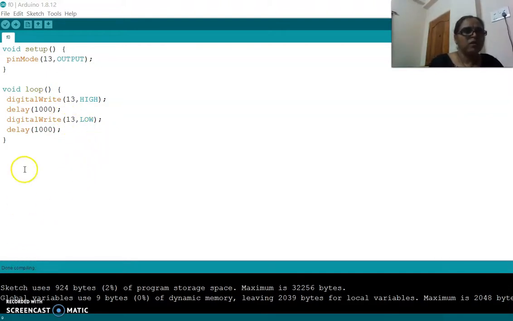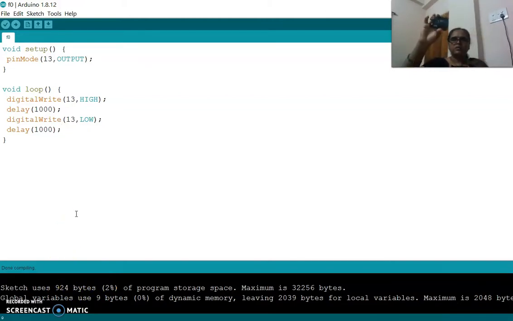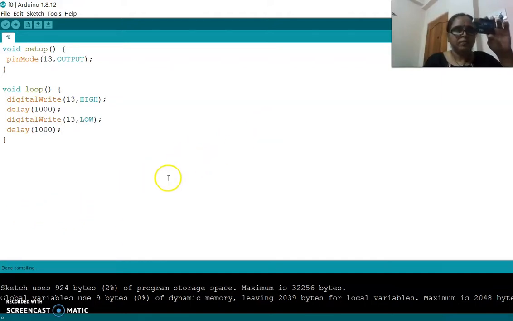So now we will compile this using this icon. Compile done. Done compilation means we have compiled successfully. If we don't have any error in the code, we will get this type of message. Then I can attach this board to the laptop. Wait a minute.